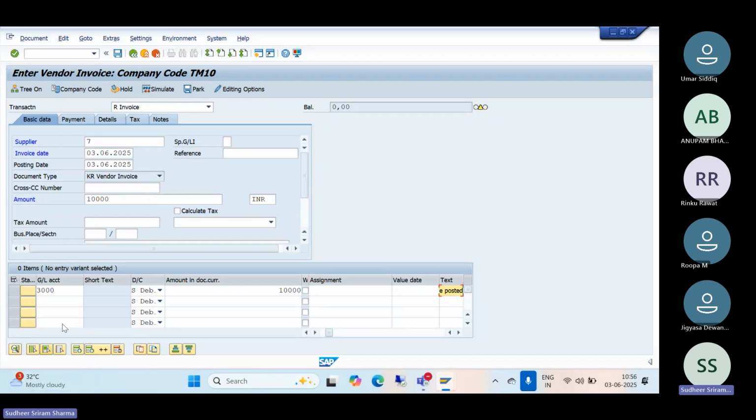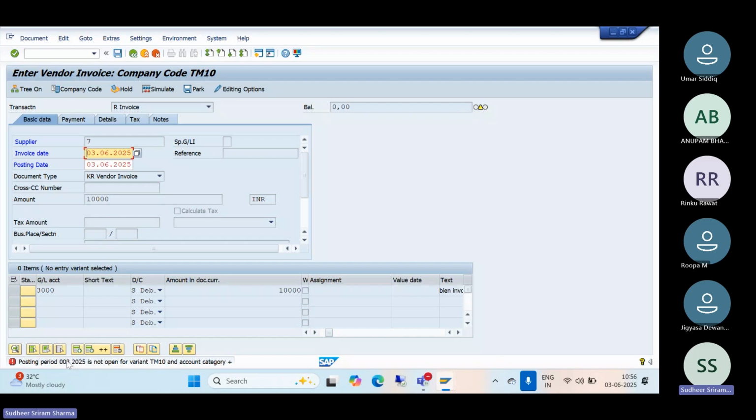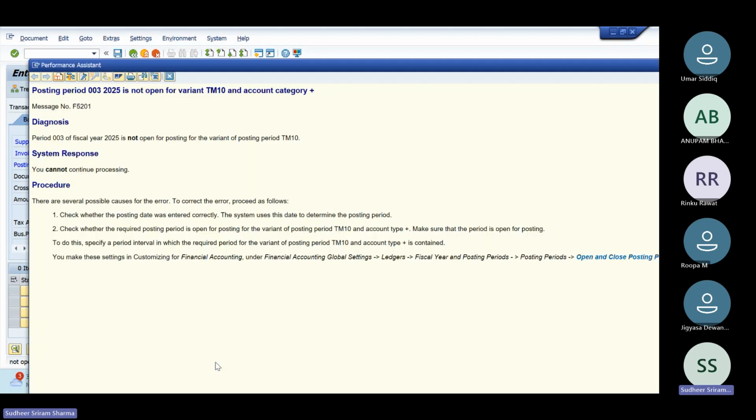So what we are going to do after this, just press enter. If you press enter, it says the posting period 003 2025 is not open for the variant TM10 and category less. What do you understand by this error? By reading this, you will understand something. Please let me know so I can explain elaborately. See, posting period 003 in year 2025 is not open for TM10. Means what?